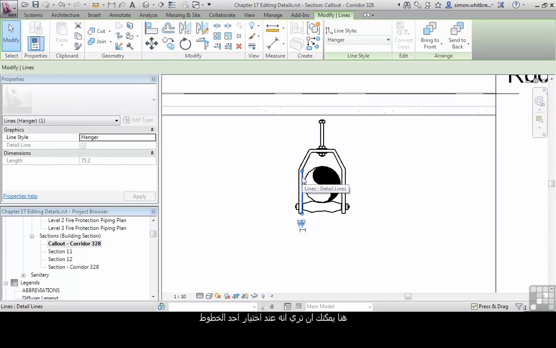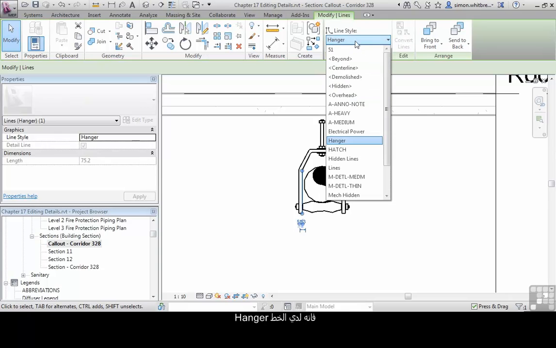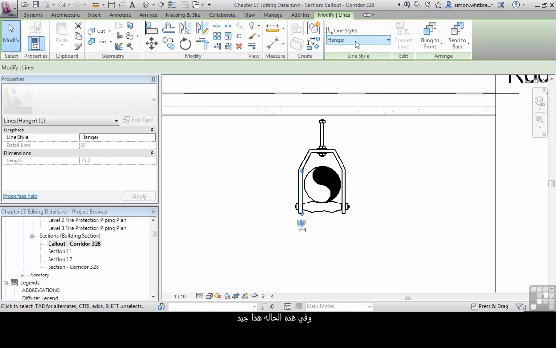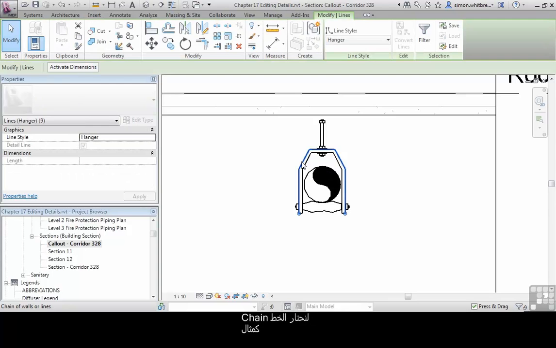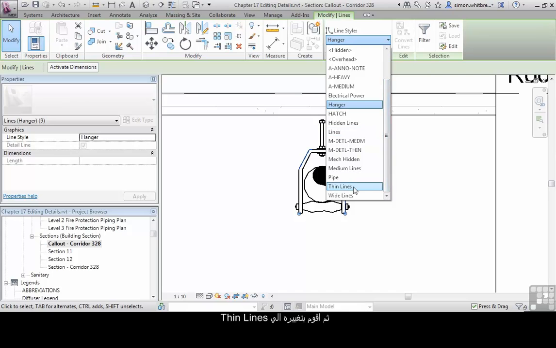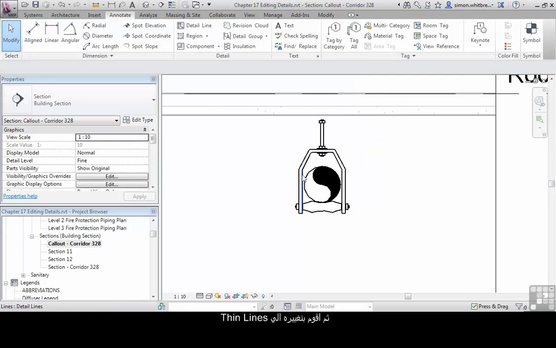Here you can see if I select a detail line, it's now got a line style that is Hanger, and in this instance it might be okay. But if you do have a set of standard line styles, then you will want to select these lines, and let's select the chain as an example. I may then want to change those to thin lines.